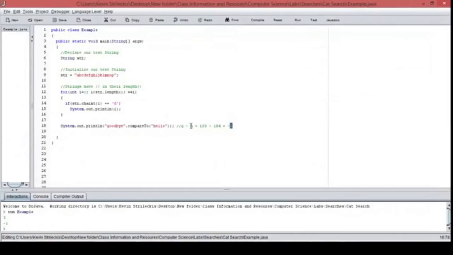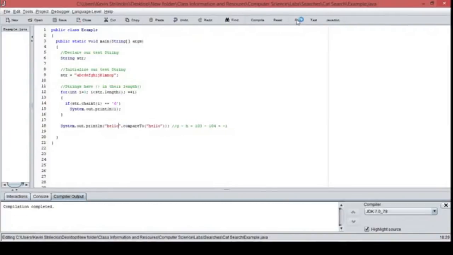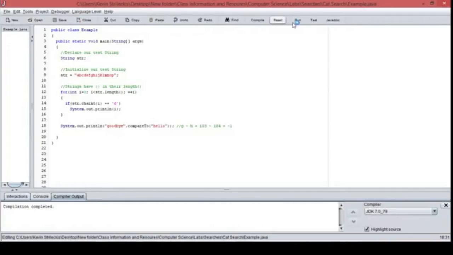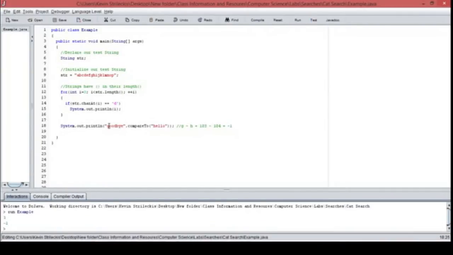Now, of course, if the two strings are equal, then we're going to get a 0 because H and H and E and E and L and L and L and L and O and O are all the same. Meanwhile, when it was goodbye and hello, it compares the first letter that's different and sees how different they are. So if these were both H's, for instance, then we would get a very different number.